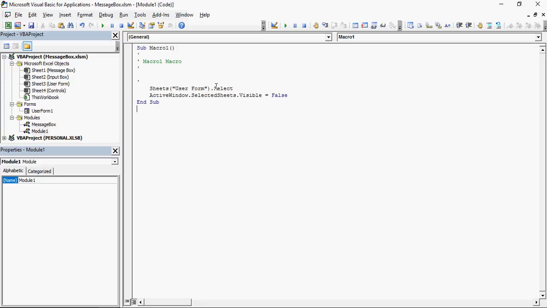We could have done it slightly differently, because rather than selecting it and then going down to the selected sheets, we could simply change it to Sheets, userform, .Visible equals False. And in fact, let's do it that way because it's a bit cleaner as code. What we actually want to do is have it hidden to start with, and then take that line of code and make it true so that the sheet is visible so that we can actually see it working.